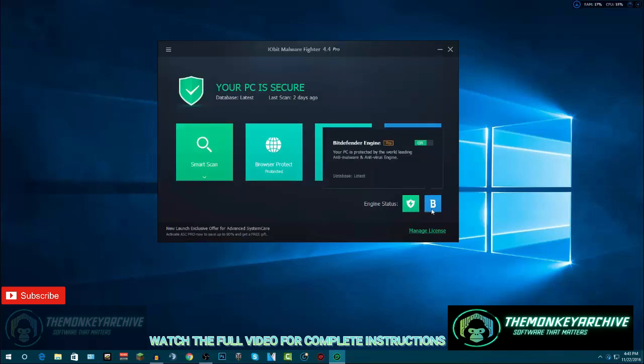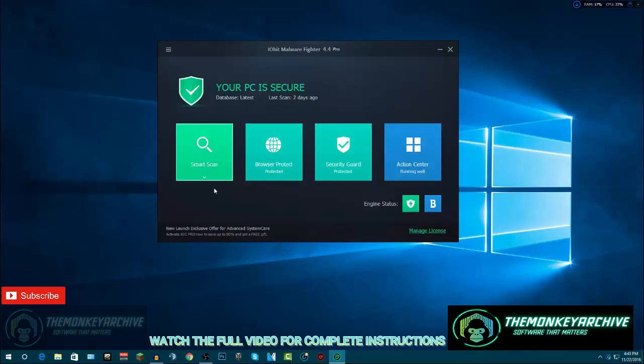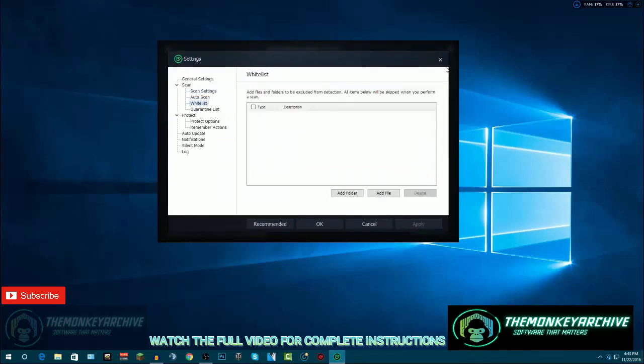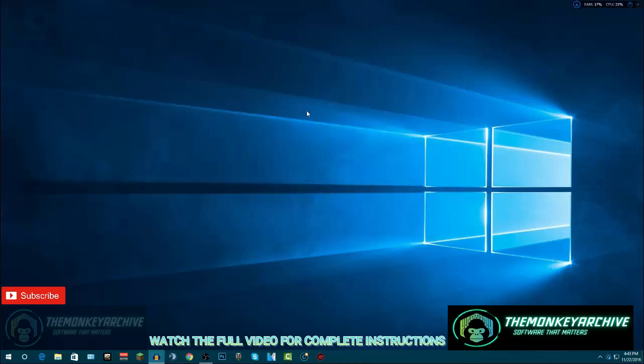Engine status, it has Bitdefender, and the security guard protects everything about my computer. Go ahead and go in here, my scan settings. You just want to make sure that you do regular scans on your computer all the time, because it is very important that your computer not have any kind of spyware or anything like that. It slows down your computer so much, and you don't want people spying on you.